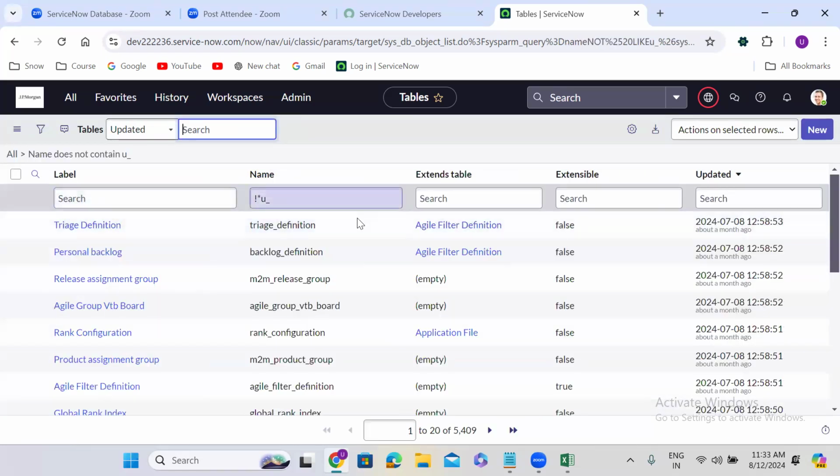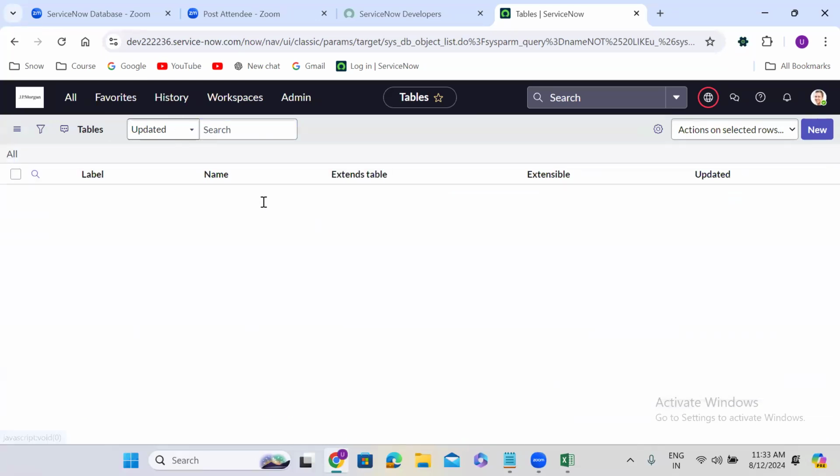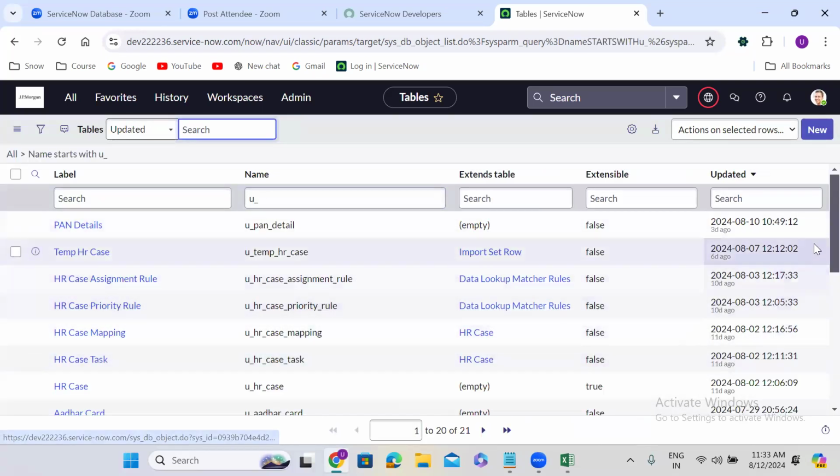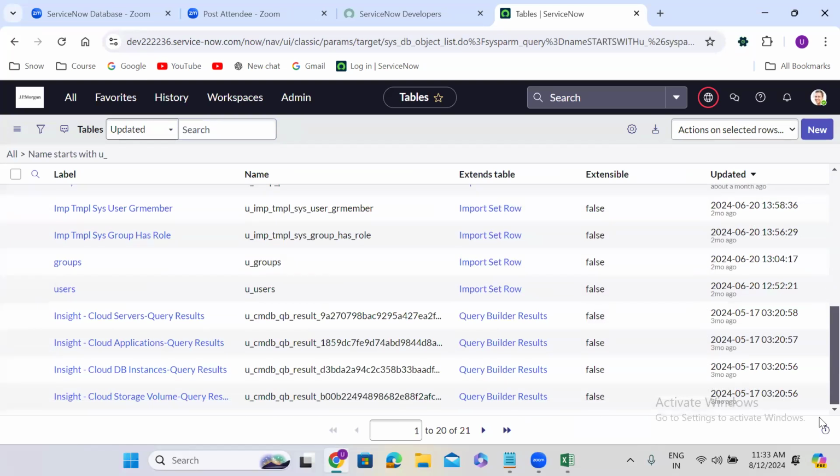U underscore means custom table. You can see it is not starting with u underscore. There are 5,409 tables which are coming directly from ServiceNow. There are some tables which are created by ServiceNow developers. The tables which start with u underscore are the tables created by us, user defined. If the table name starts with u underscore, the table is created by a ServiceNow developer. The table is not directly coming from ServiceNow. Likewise, we can differentiate it.